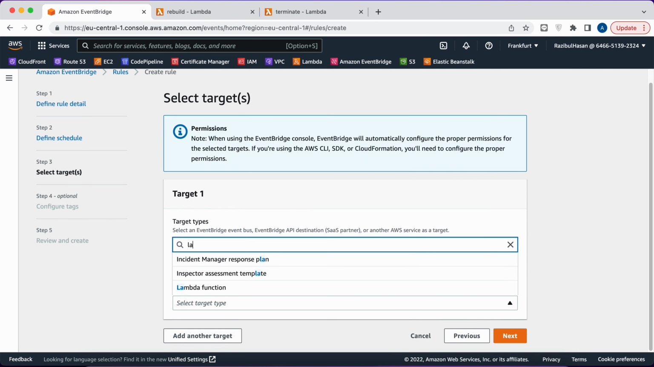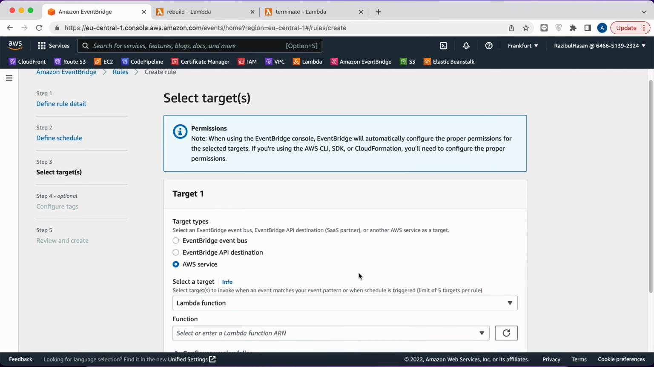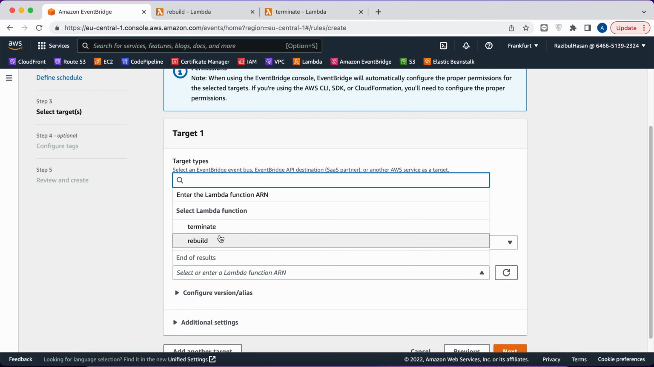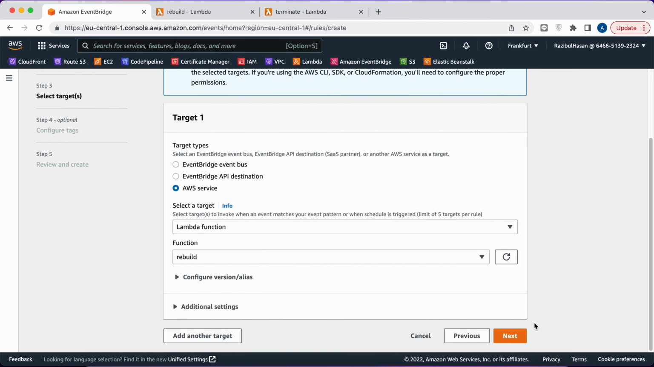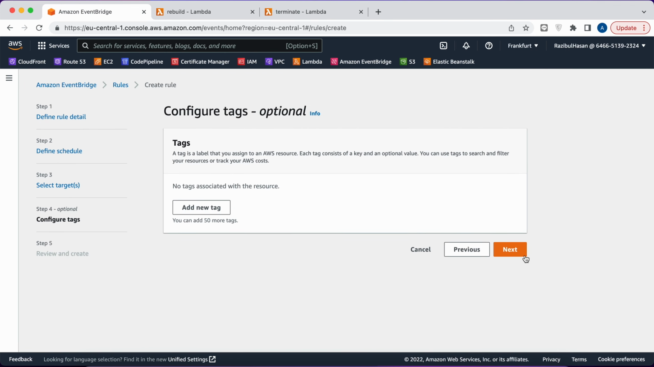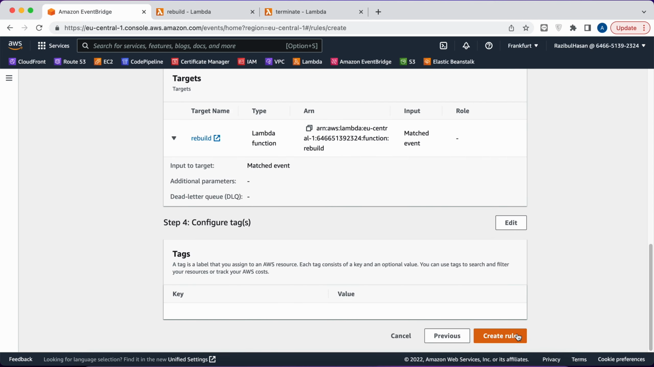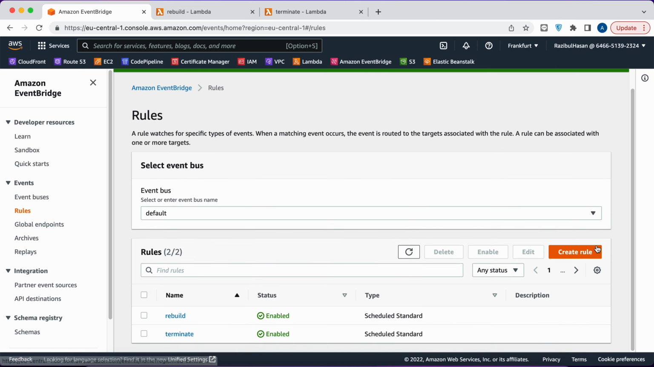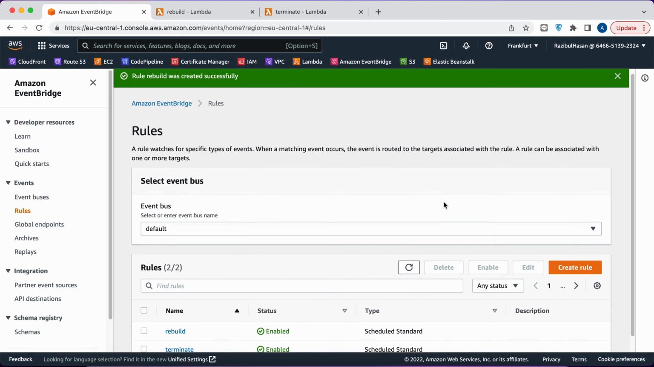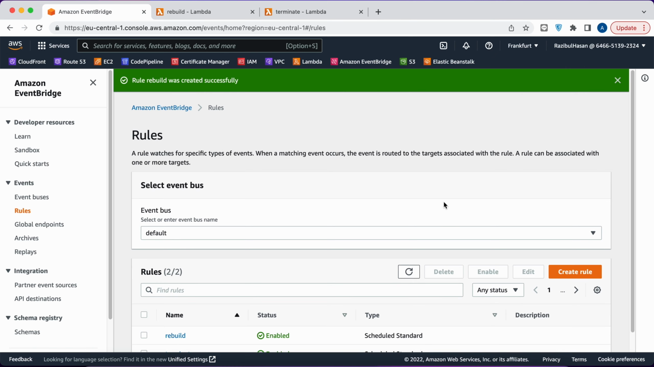Again we'll do Lambda functions and select the rebuild function this time. Hit next, next again, overview again, and create the rule. Okay, so we can see our 2 rules, and that's basically it. That's how you schedule your Beanstalk environment with Lambda functions.